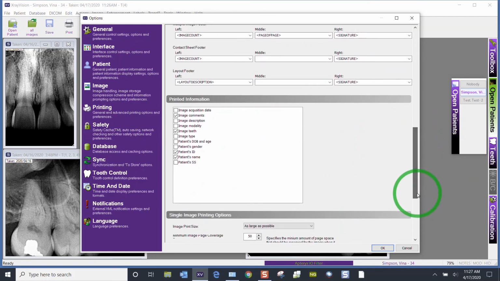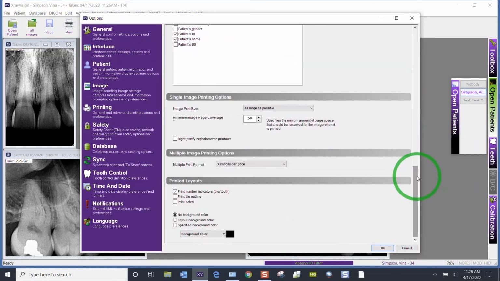Make your way down. And what information do you want printed when you're printing images? I've got comments, image teeth, patient ID, patient name. Choose what you want to be included. It's a preset for your printed images. And your image print size.